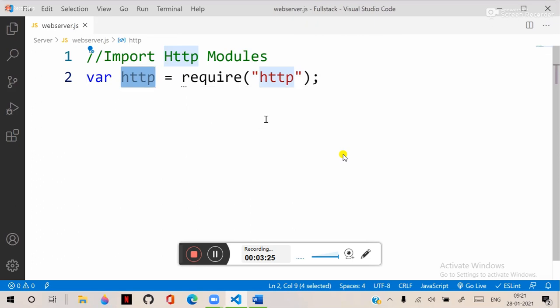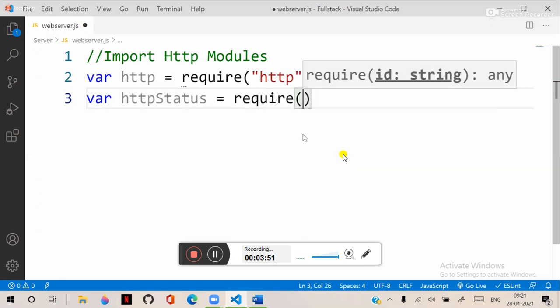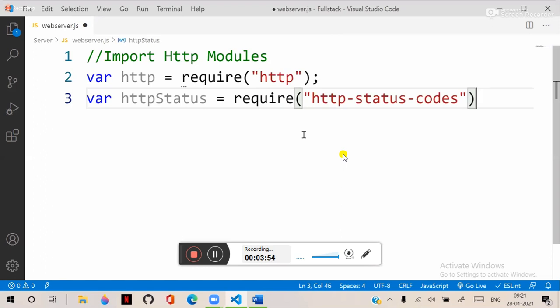By using HTTP. Now, one more important thing, we need HTTP status codes, for displaying different statuses. So we have to create the HTTP status, and it requires the HTTP status codes module. We need to import the HTTP status codes module. That is the two modules we need to import. After importing the modules, next we need to create the server.